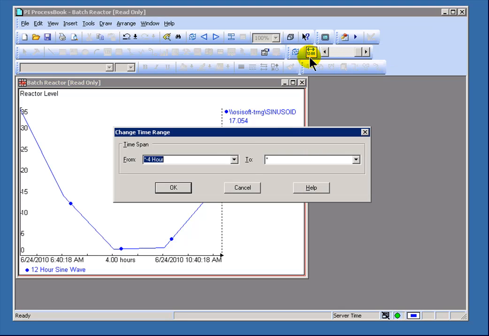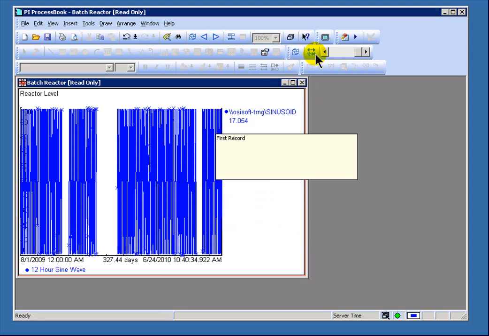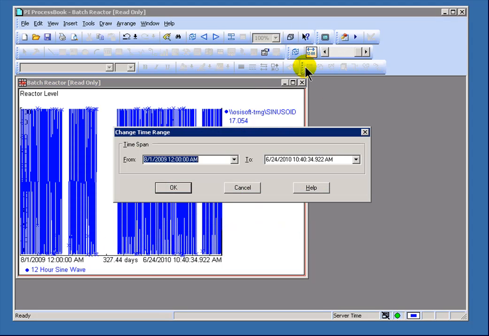You go ahead and click on this and it gives you a prompt that allows you to change the time range. This will allow you to scroll back and forth in time. You can use any valid PI time here. I could go with the fully qualified PI timestamp. Let's go with 1st of August 2009 to the current time, and that'll show me, of course, all that data right there. Or you could just use something like asterisk minus 40D for 40 days to asterisk.